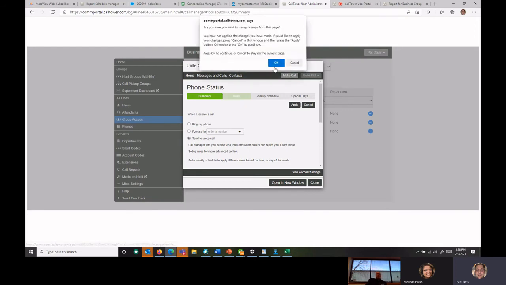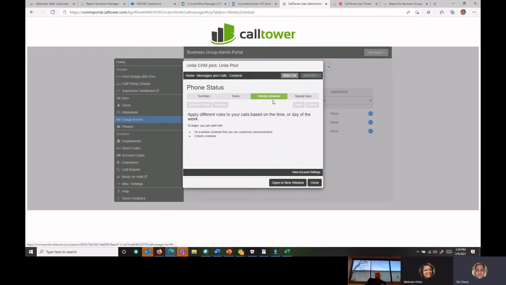Create rules for different times of day, schedules. So it's pretty powerful, very feature rich. However you need it set up, we'll get it built that way.